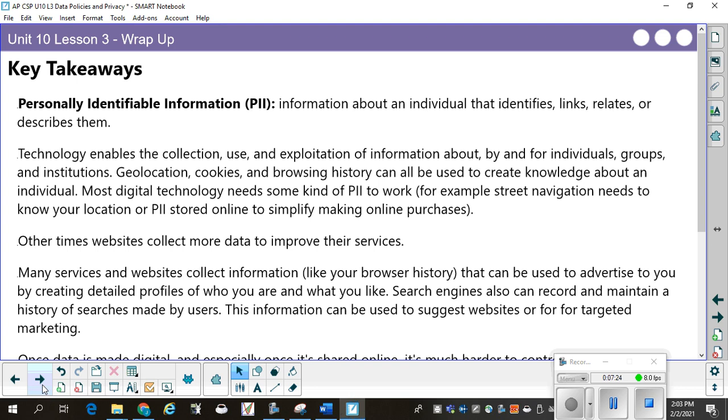Personally identifiable information, PII, is information about an individual that identifies, links, relates, or describes them. Technology enables the collection, use, and exploitation of information about, by, and for individuals, groups, and institutions. Geolocation, cookies, and browsing history can all be used to create knowledge about an individual. Most digital technology needs some kind of PII to work. For example, street navigation needs to know your location, or PII is stored online to simplify making online purchases. Other times, websites collect more data to improve their services.